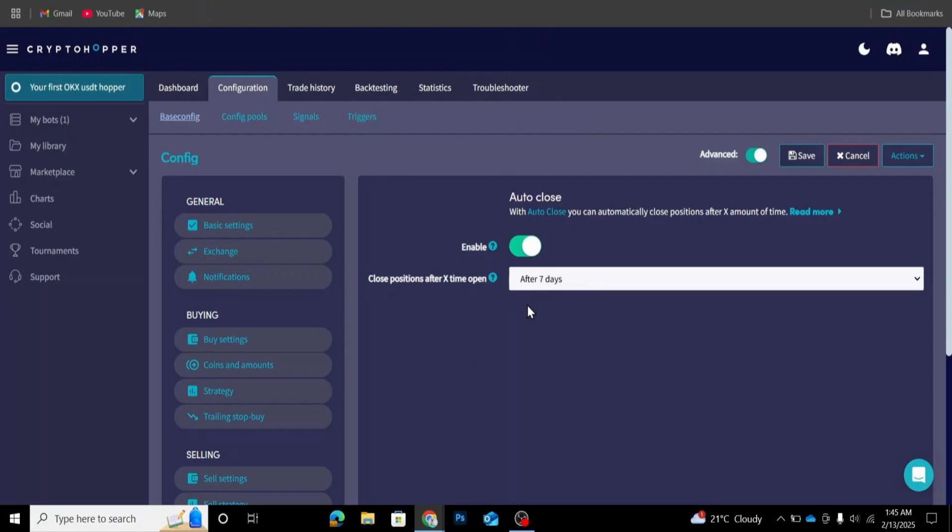Another feature you'll see is auto close. This automatically closes a position after a specific amount of time. While this can help exit trades that aren't moving, it can also lead to unnecessary losses if the market simply needs more time to recover, so it should be used carefully.